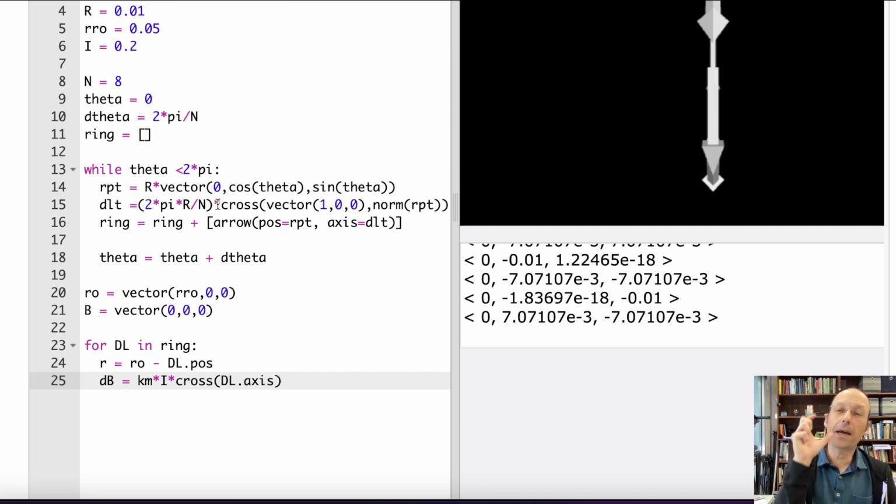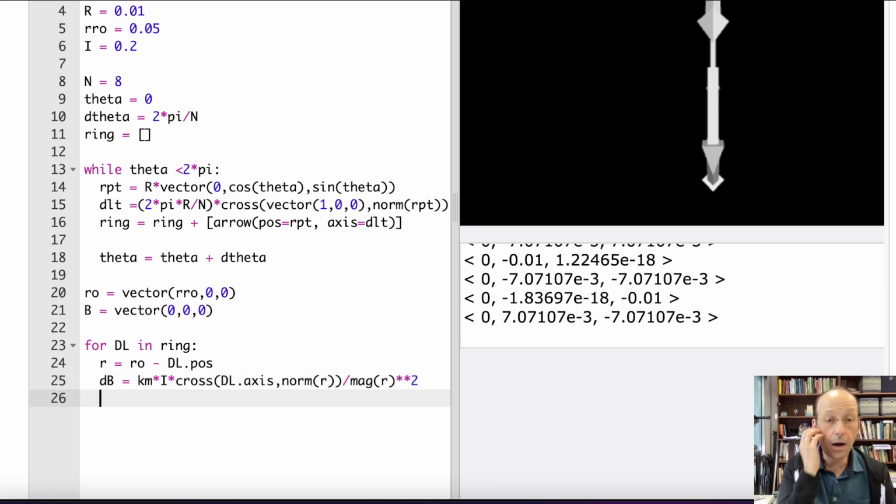So this is kind of weird. I'm actually using the visual attributes of the vector, which I don't even have to scale because it is the length. I'm using that as my DL. It is DL. Cross norm R, and then I need to divide that by mag R squared. Now I need to take that contribution of the magnetic field and add it to the total. So B equals B plus dB, and that should be it.